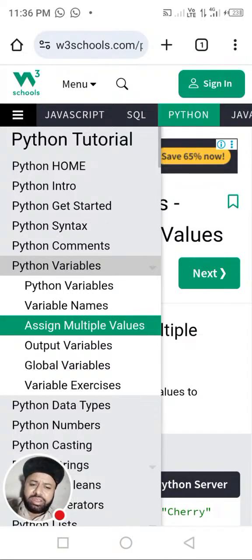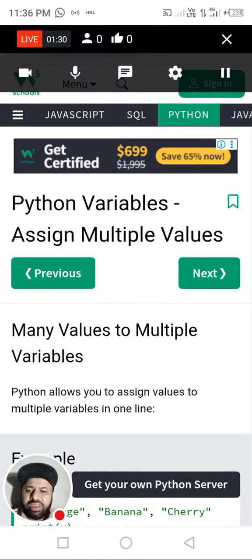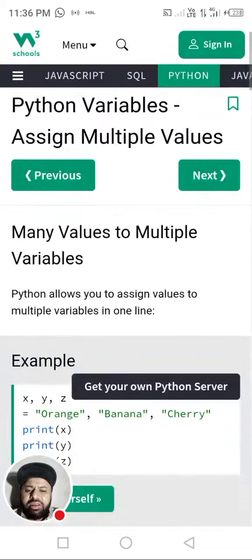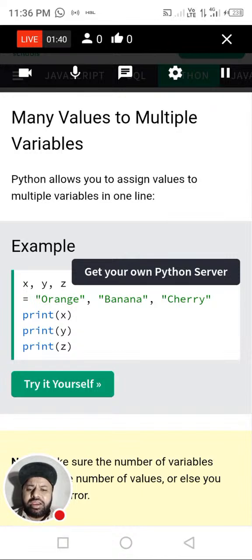So this is our lecture today, and we are going to start from variables, assigning multiple values to the variables. So what does it mean? Many values to multiple variables. Python allows you to assign values to multiple variables in one line. Okay. So we can write x, y, z is equal to orange, banana, cherry.